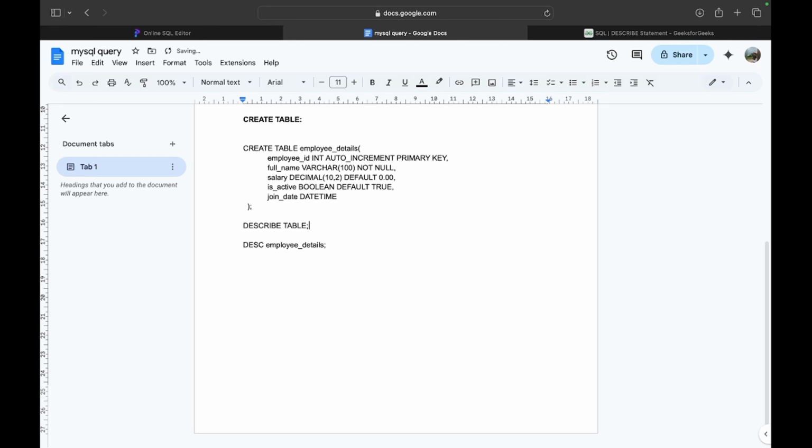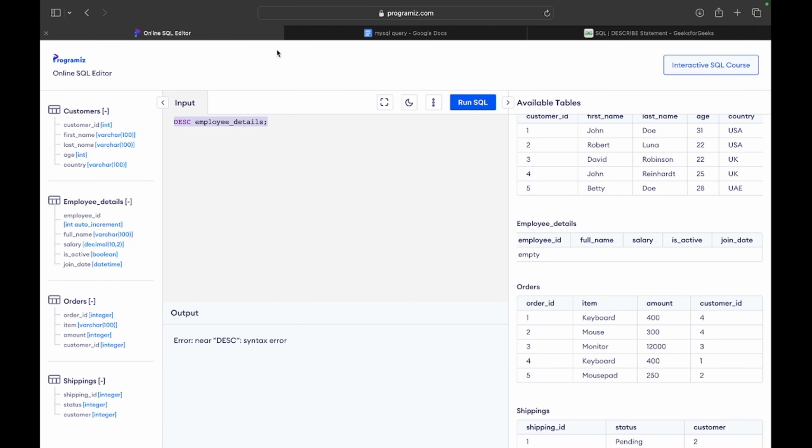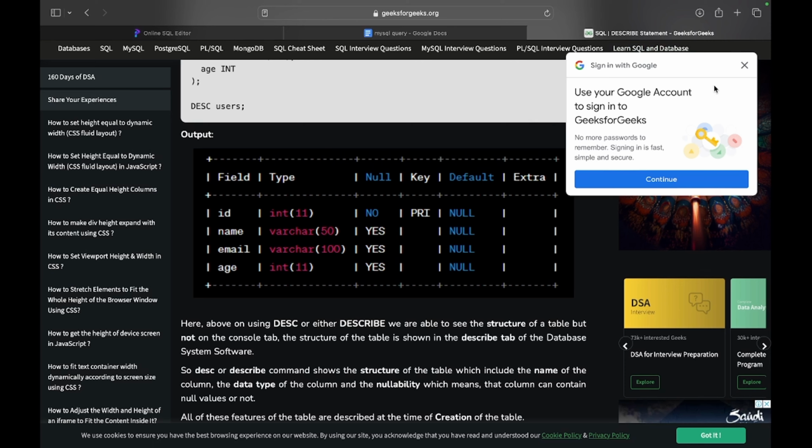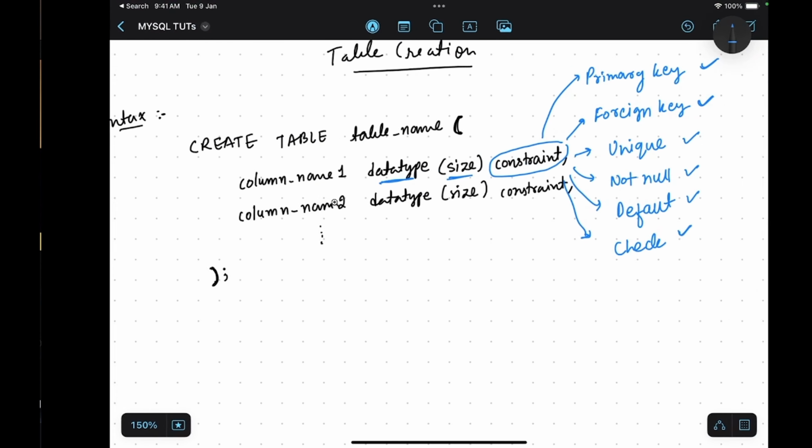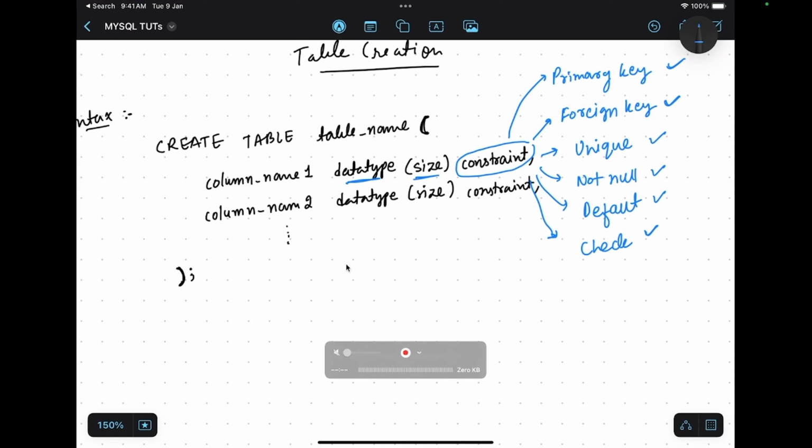Okay, so I think this is also important actually, because every time you can't go and check all the data, you just go and see the structure of the table, like how this table looks like. So this is also an important command which you should know. Now we have seen table creation.